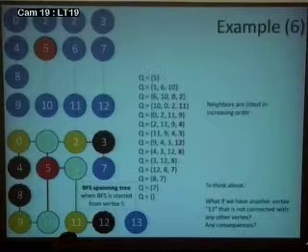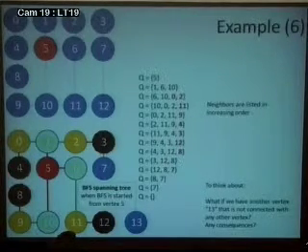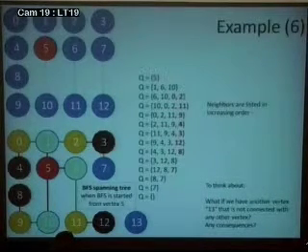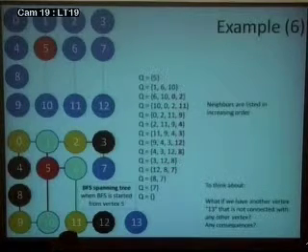So, for example, if I have another vertex 13 that is not connected to this component, if I start from vertex 5, I will never be able to touch vertex 13.